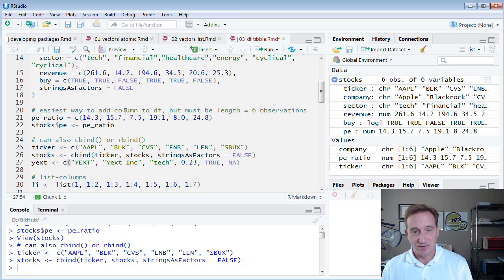Now, let's say there's another company. The last company that I bought was Yext as a stock before the earnings. I got lucky and then had a great earnings. And so here are the features of Yext.